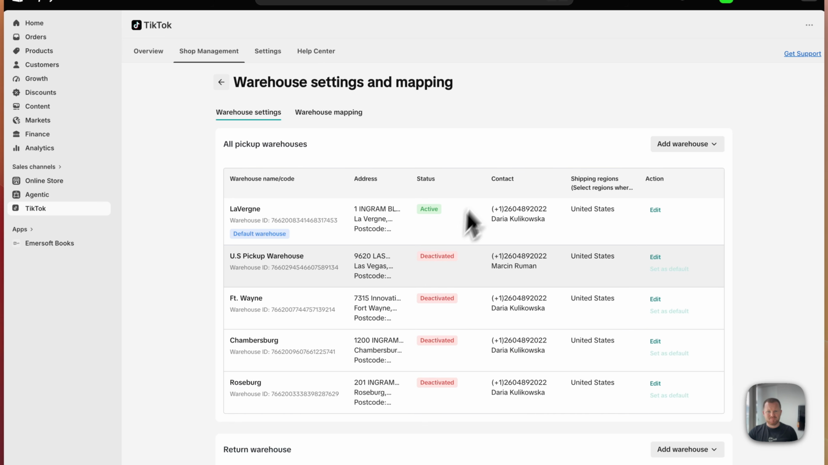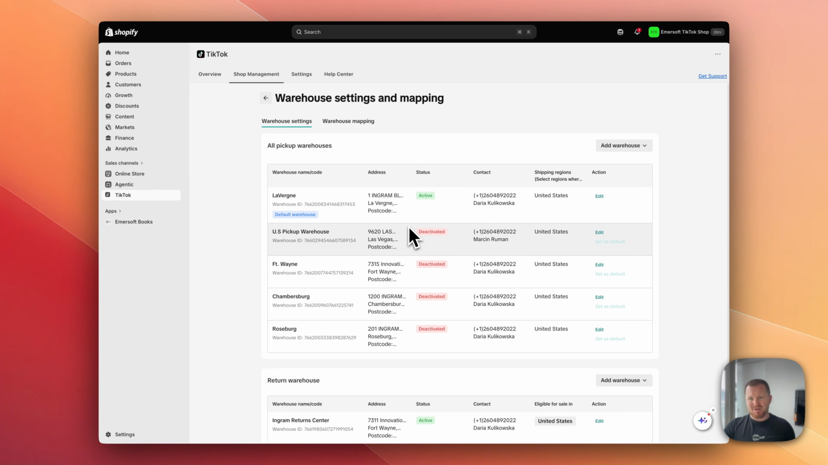So first of all, Ingram has 4 different distribution centers. Unfortunately, right now it's a little bit of a limitation, but we have just one Shopify location for all 4 distribution centers on Ingram. And this is not the best setup for TikTok shop. However, we are working on this actively, and that will be resolved in the near future.